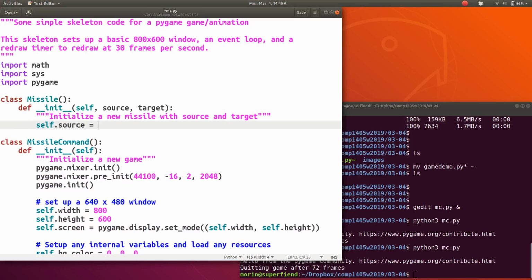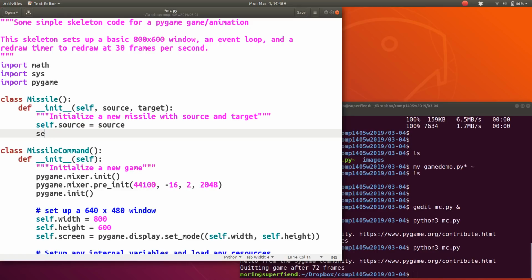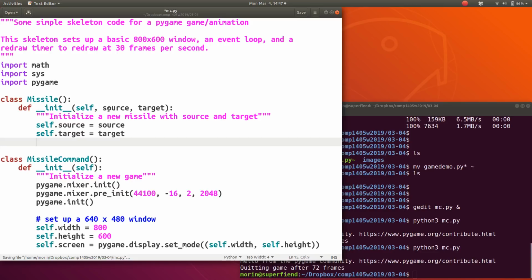And when someone creates one of these things, the way they're going to create it is by giving a point for the source and a point for the target, and that's just a tuple, a pair of coordinates, an x and a y coordinate. So we save the source, and we save the target. Okay. So that sort of captures the stuff we need to save.